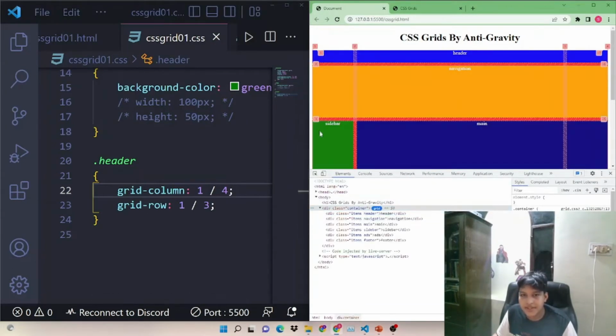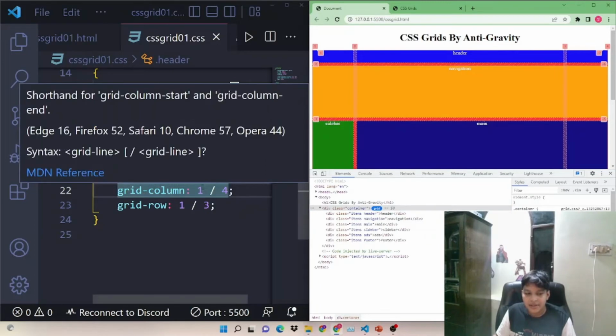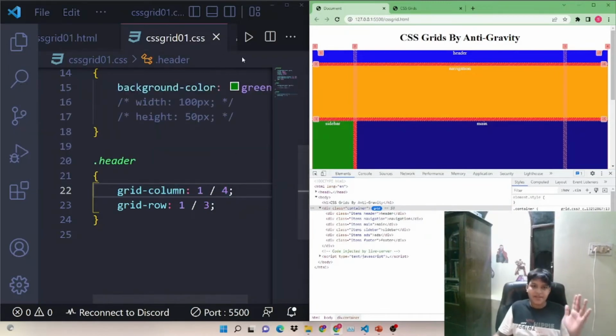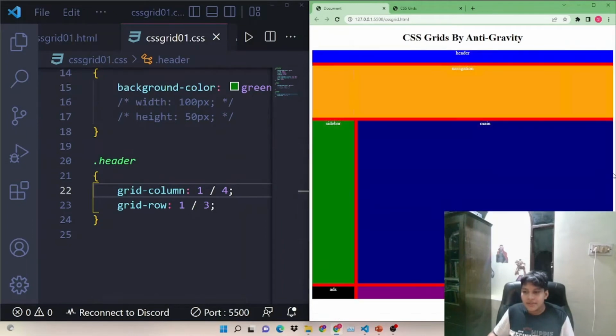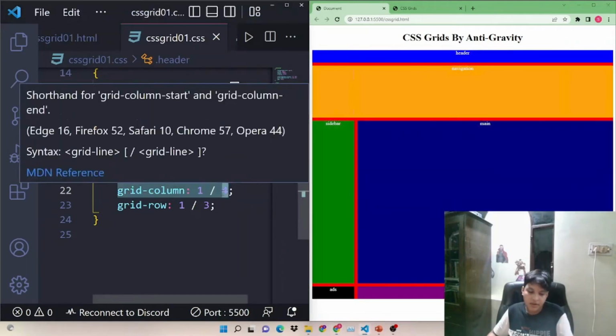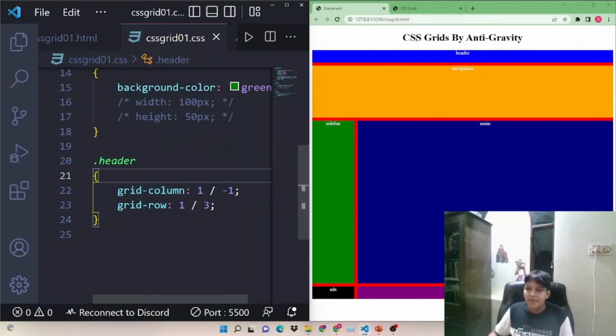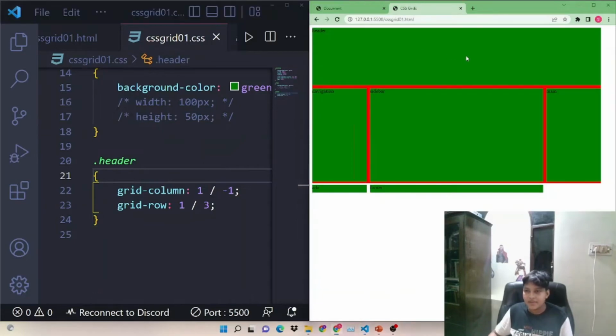You can see first grid line, second grid line, third grid line, and fourth grid line. So since I have 4 grid lines, I have to give that start from the first grid line and end it on the fourth grid line. Or the other way of doing it is 1 comma minus 1. Here I am telling it to start from the first and end at the last. So minus 1 here means the last one, one from the last. Okay, so it will work fine with this.